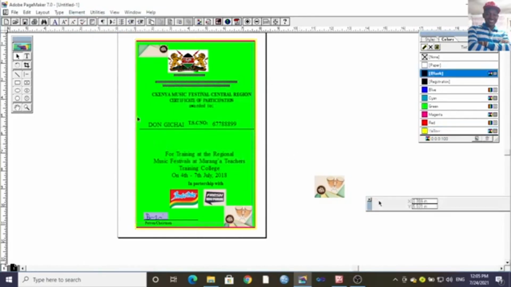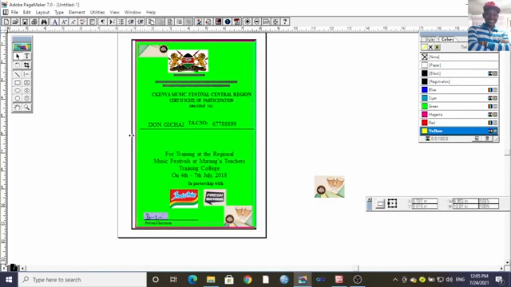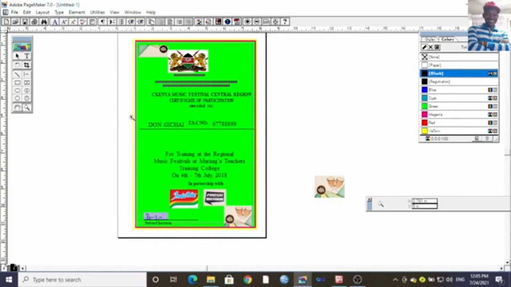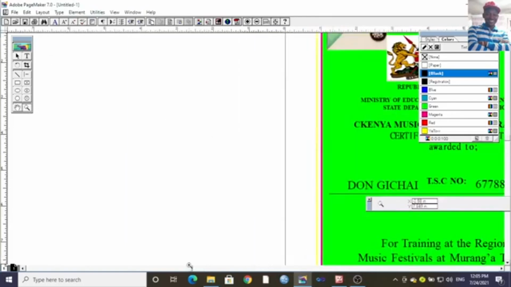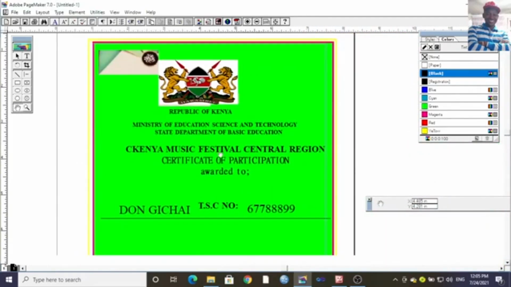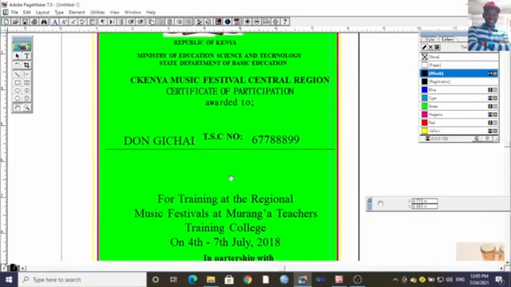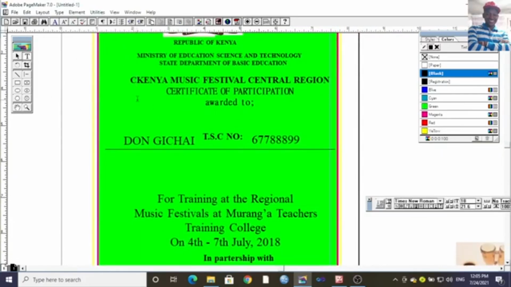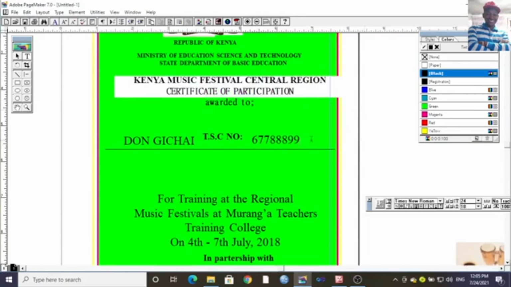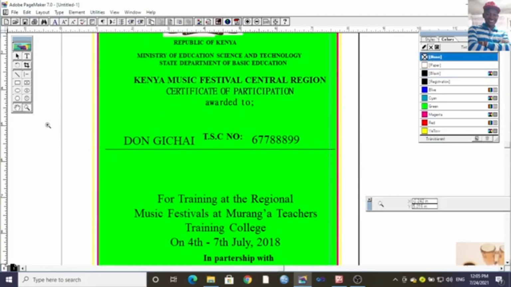Therefore you'll notice that there is that yellow line here, the yellow line there, the yellow line which is outside the certificate. And therefore if I magnify my certificate, you'll notice that my certificate is now complete and looking good. I can just change this one. This is Kenya certificate, Kenya. Yeah, good. Therefore that's how that one now looks like.